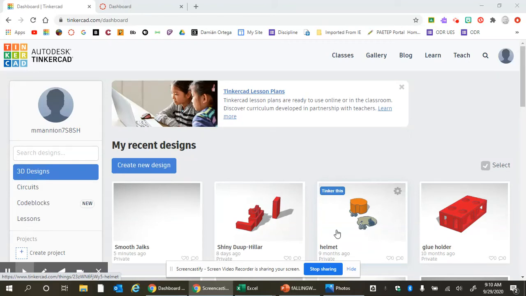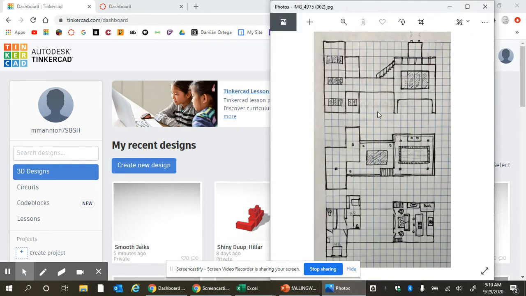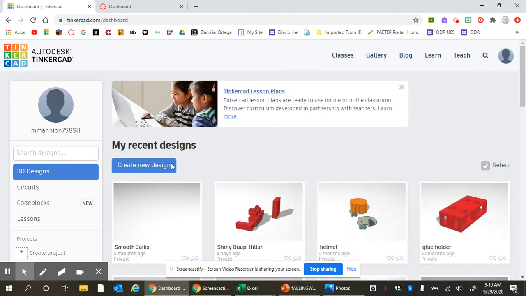Okay, so once you have a house design and you are getting comfortable with Tinkercad, you've gone through all those mini lessons. Basically, the idea is to try to take the idea that you made on paper and bring it to life on Tinkercad. It will be a little bit challenging. Just remember to do the best that you can, and things may certainly change along the way, and that is okay. But from here, I'm going to create a new design.